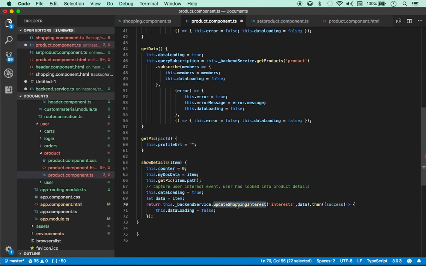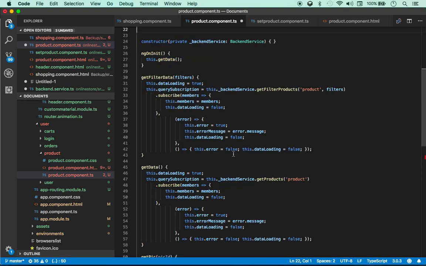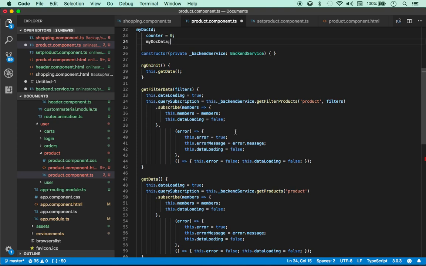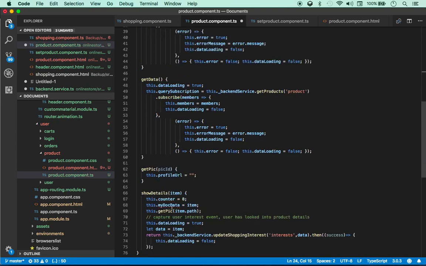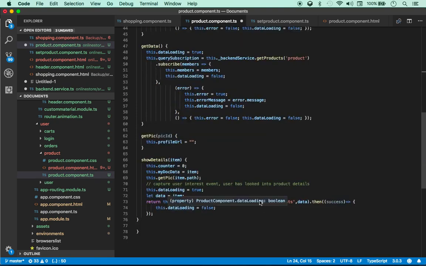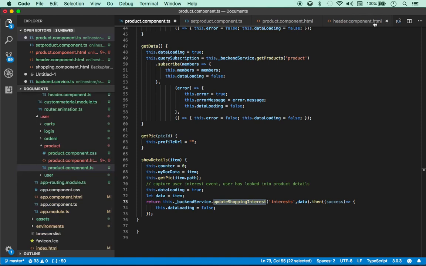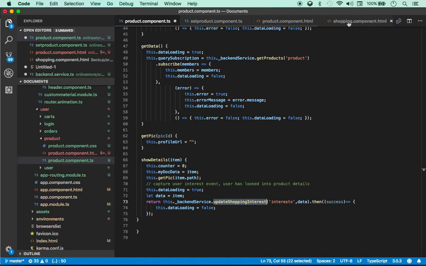So let me create a function. It's called update shopping interest. So please capture as much information as you can about the user. I'm going to create a function called update shopping interest, which is just going to store everything in a collection called interest. Okay. But the rest of the other things are very simple. Now let me define counter and my dog data. Okay. Perfect. So that will take care of this error. So one last time, this function called update shopping interest. Let's go to the backend service. Okay, I think I had it somewhere.